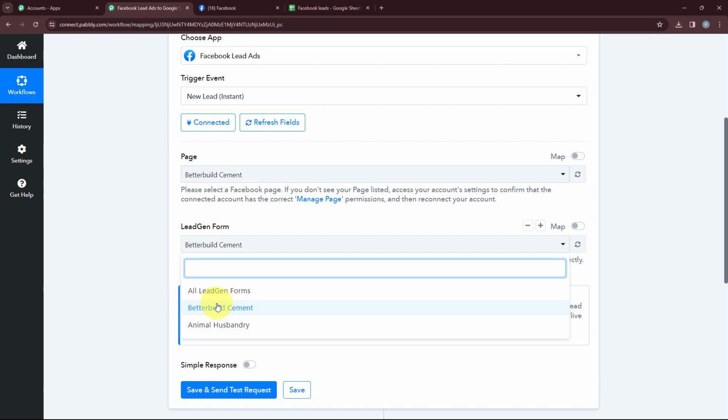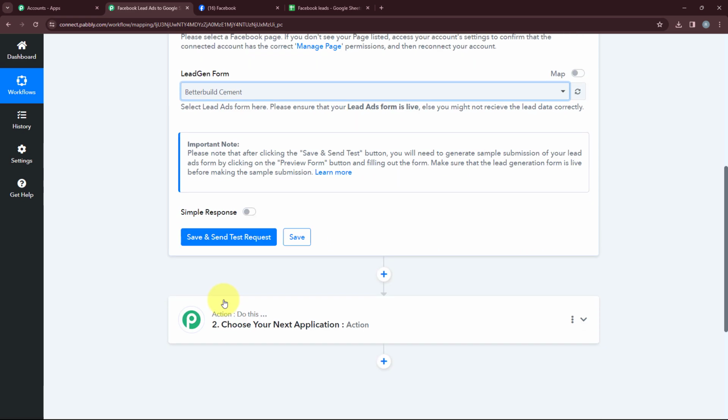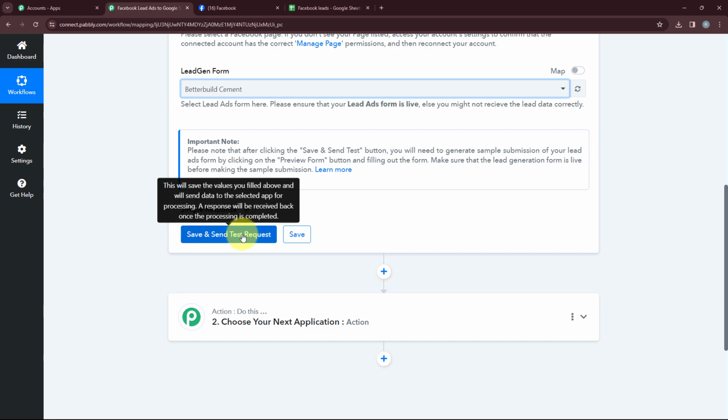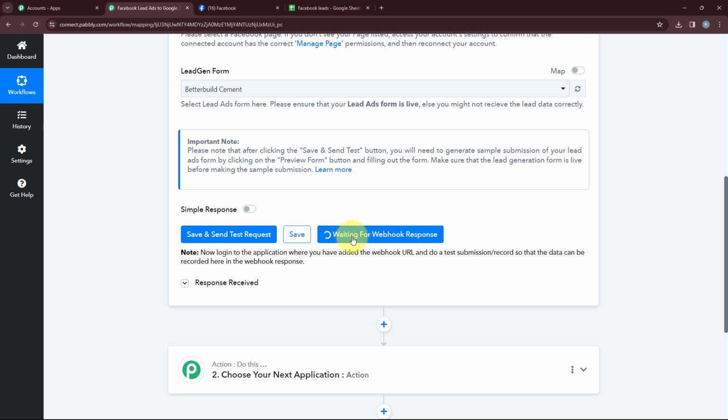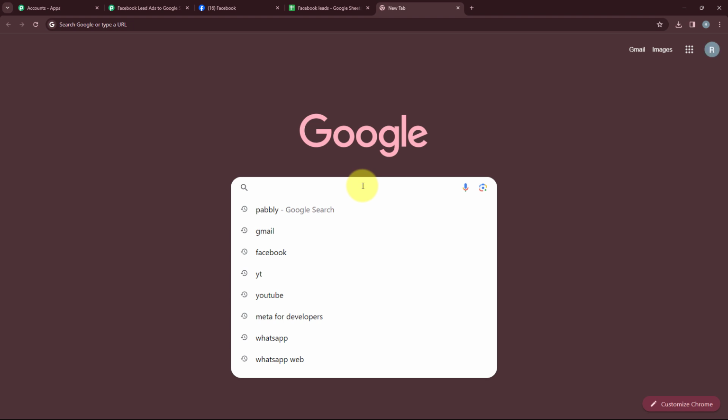So I'm going to select Better Built Cement only, and then I'm going to click on Save and Send Test Request. After clicking on Save and Send Test Request, it is saying waiting for a webhook response. This means that Pabbly is waiting to capture a lead. So we are going to generate a dummy lead. And to generate a dummy lead, we are going to open Meta for Developers.